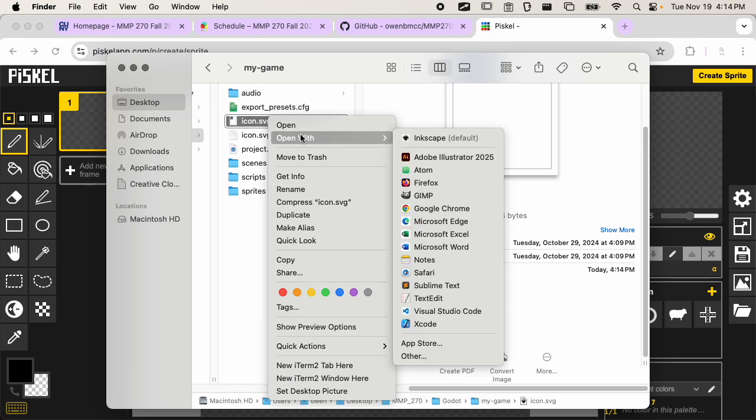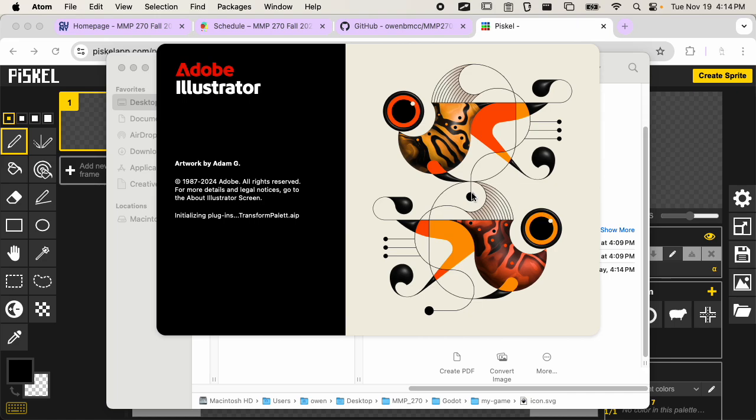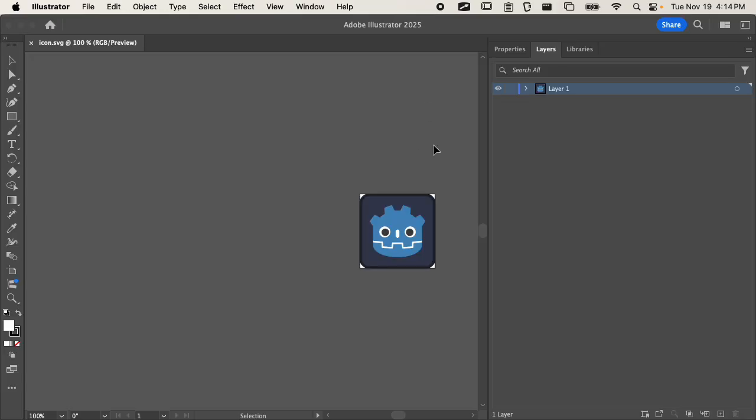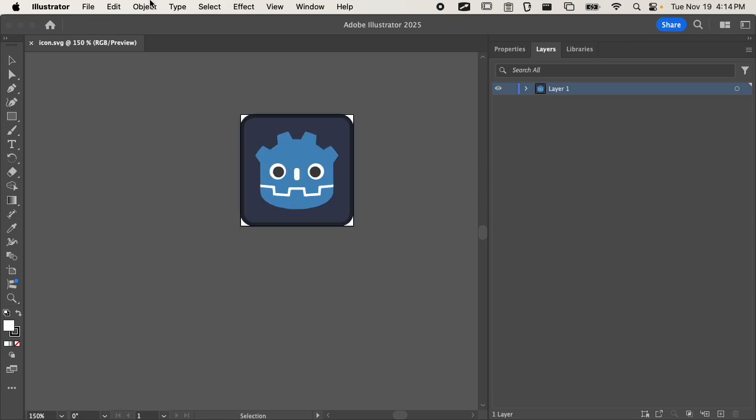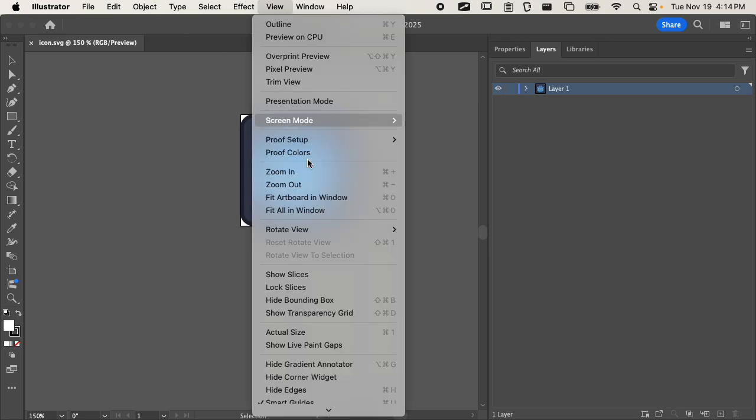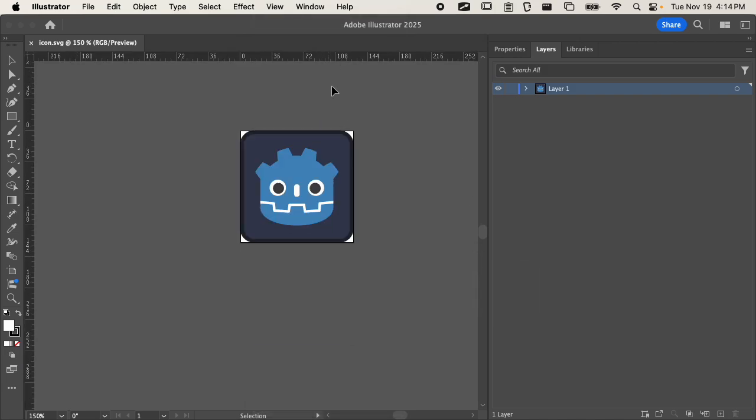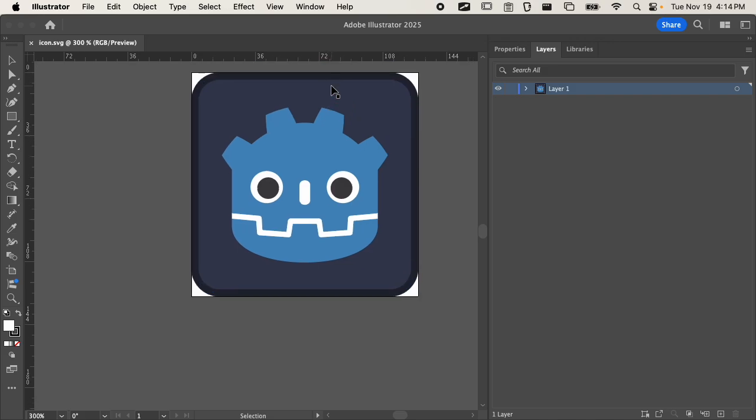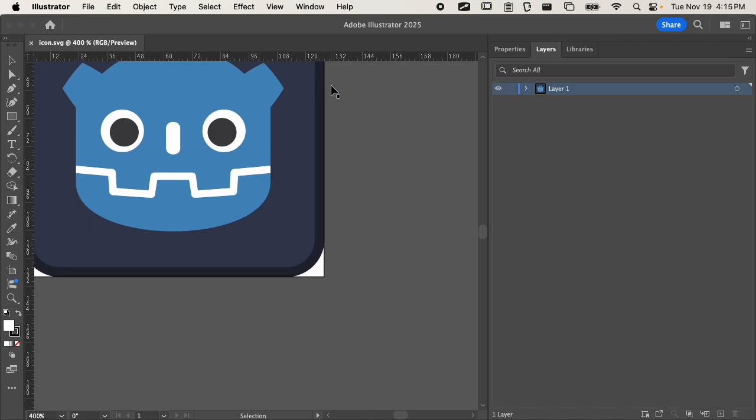Yeah. Okay, so let's... Oh, I keep clicking on the wrong thing. I don't want Atom. Okay, let's open this with Illustrator. Okay, so there's the Godot icon. And let's see how big this is. So I'm gonna go to View, Rulers, show rulers. Okay, so it's not that big. It's approximately 128 by probably 128.